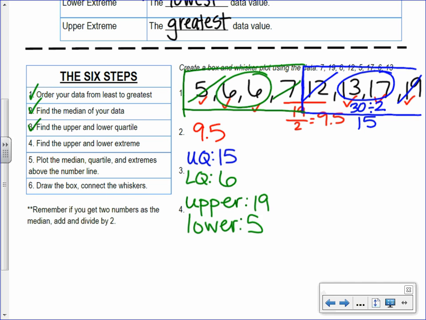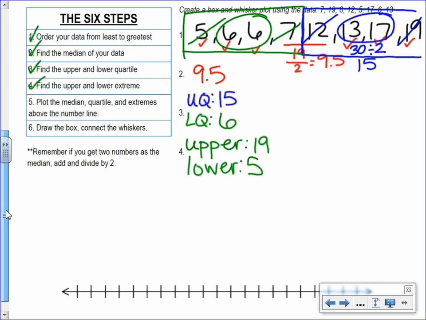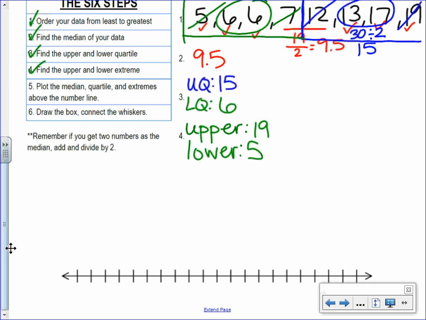Everybody good? So we've done step 4. All right. Here comes probably the most confusing, except the easiest at the same time. So we're going to plot the median, quartile, and extremes above the number line. So here's our number line. Sometimes you can count by 1, sometimes you can count by 2s. I'm going to count by 1s for this situation because there's not many numbers in between. But sometimes you may have to count by 2s or 5s or whatever.